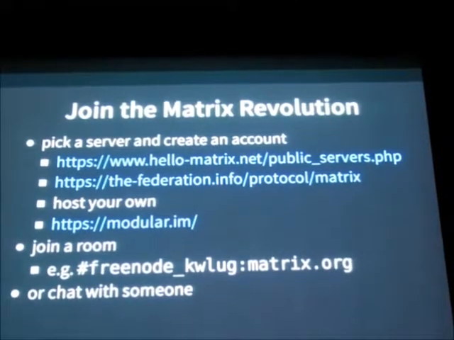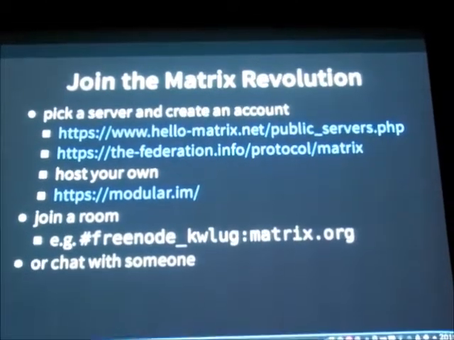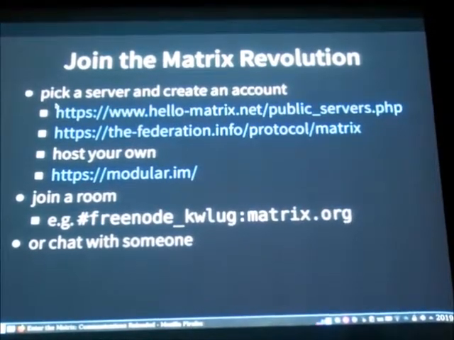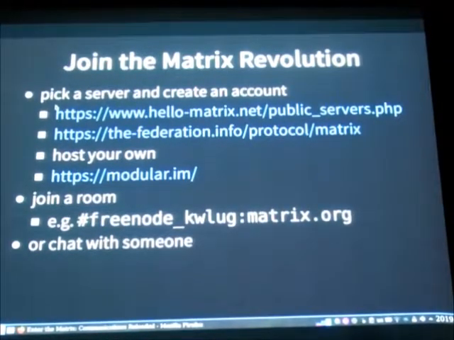So how do you join Matrix? The first thing is you want to pick a server and create an account. These first two things are lists of different public Matrix servers that are out there. So you can go to one of these lists, pick a server, and then create an account there.